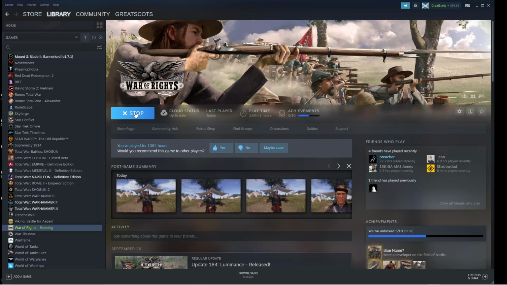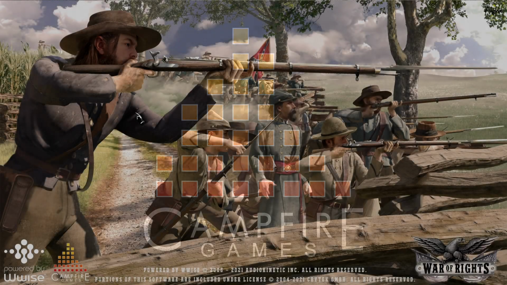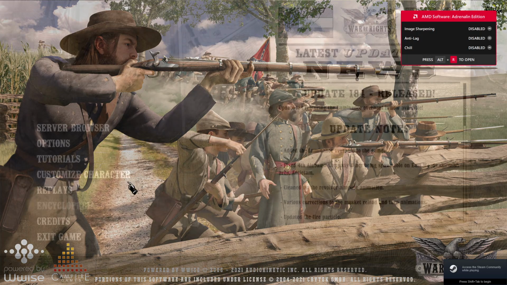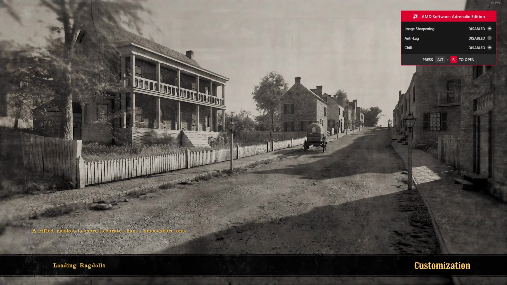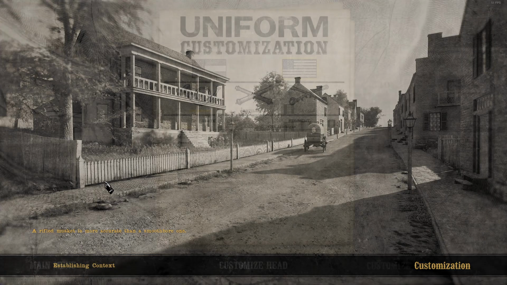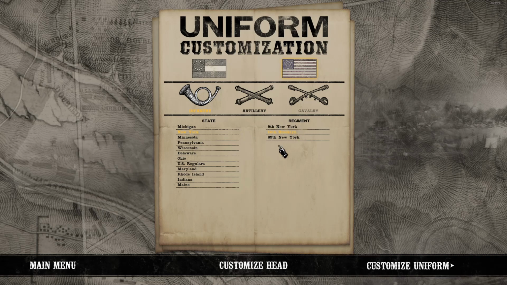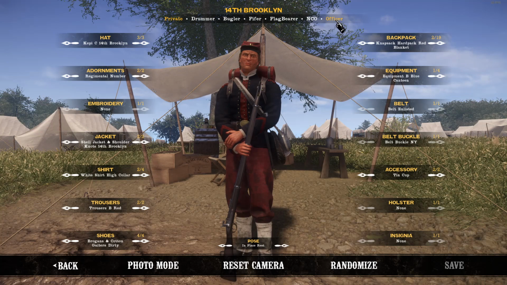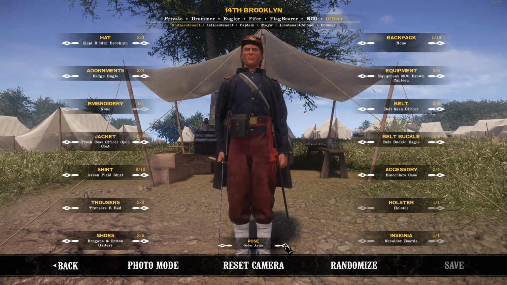You can see there's my practice. I've had lots of practice doing this. So maybe whatever take this is will be the one we actually go with. We're customizing our character. All right. 14 Brooklyn, that's the one I want. We're an officer. Knowing my credentials, we're not going to get above a second lieutenant.